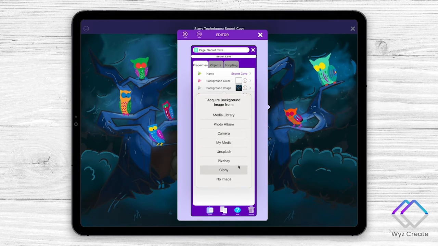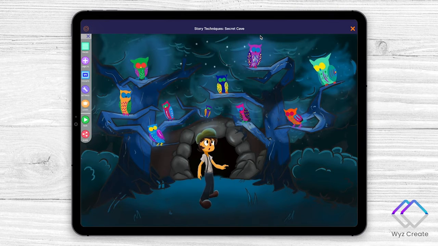So you could use any of these media libraries. You could pull in from your photo album, you could take a picture on your device's camera, or you could use My Media to import your own creations like JPEGs, PNGs, etc. So from here, I want to point out a number of things you can do to add scripting, interactivity, sound, things like that to this page throughout your stories.